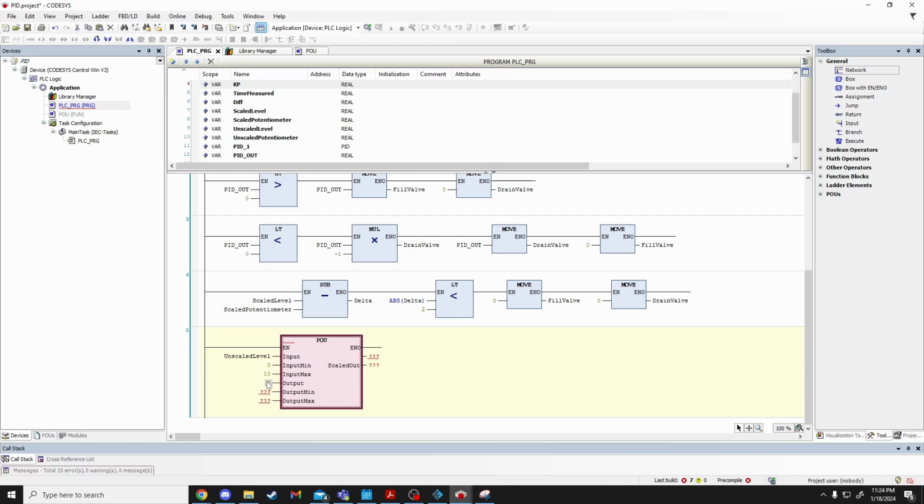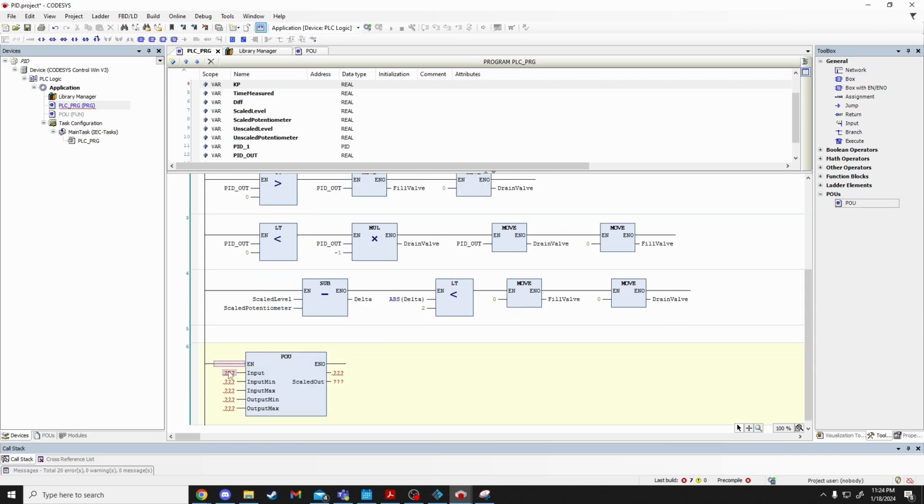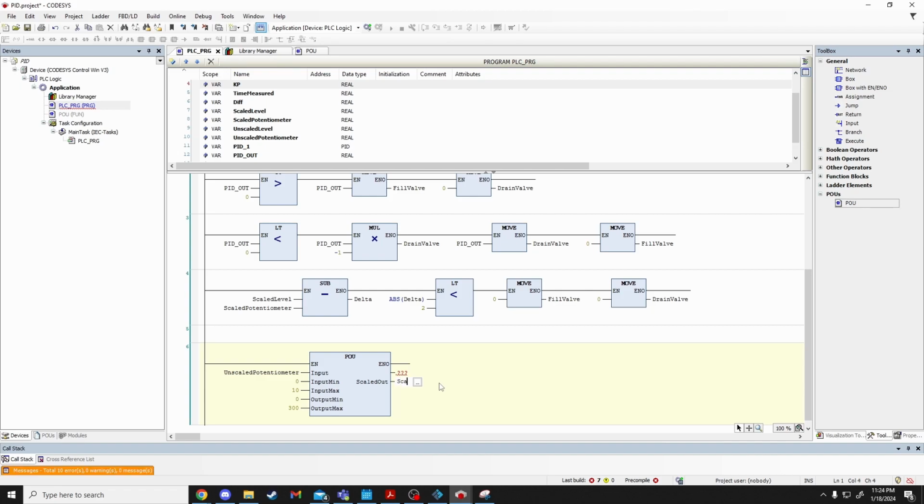I make mistakes. Our input is going to be unscaled potentiometer. Input min is 0. Input max is 10. Output min is 0. Output max is 300. And then we should get a scaled out value, which is going to be our scaled potentiometer.